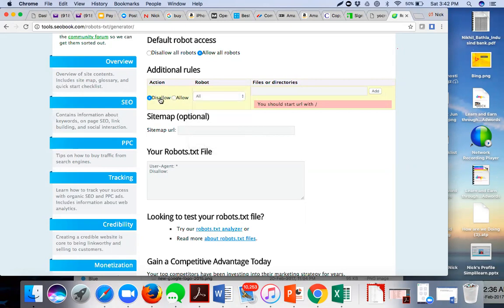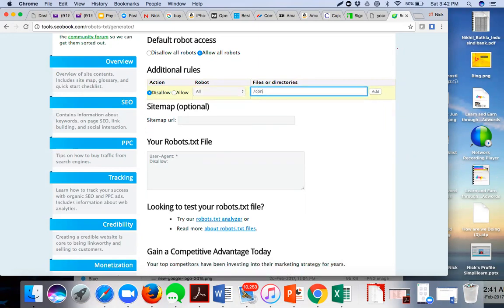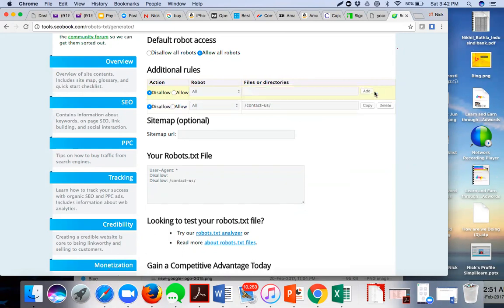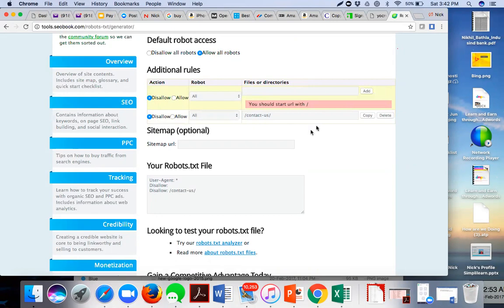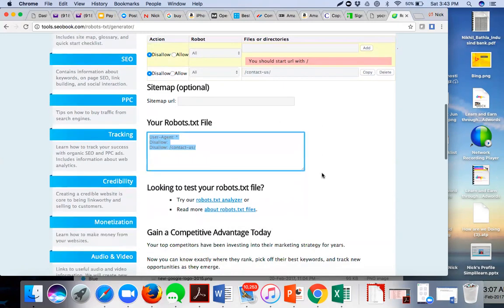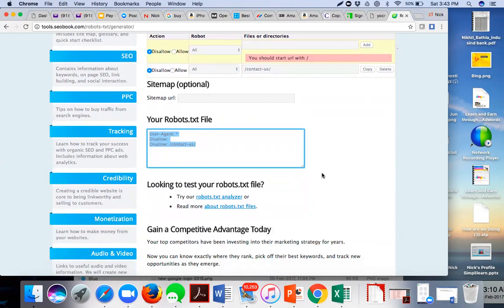And let's say if you want to disallow certain web pages, you can type in, let's say my contact us page. I don't want that to be crawled and indexed. Maybe I've got the wrong set of information. I can go ahead and mention that. All right. So as you can see, here are the entire commands. I can copy this, open a notepad file, paste it over there, and I can name that notepad file as robots.txt, and I'll put it right over there.